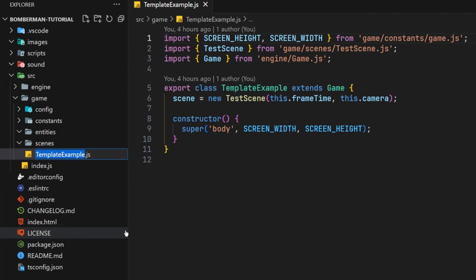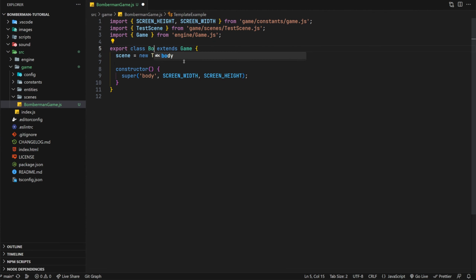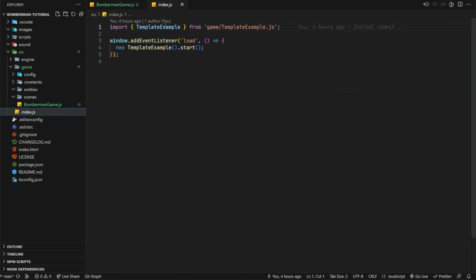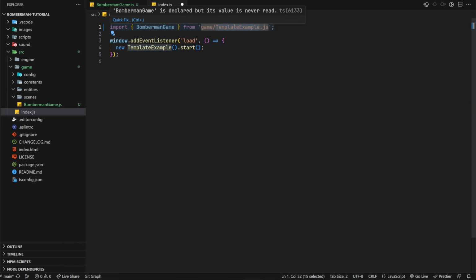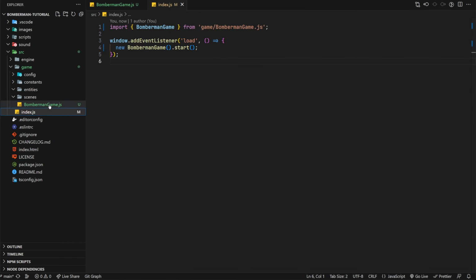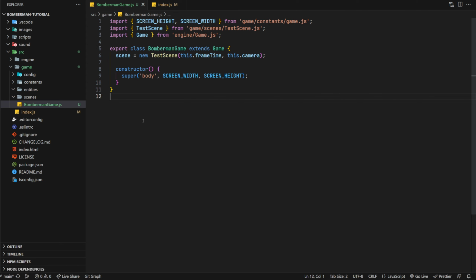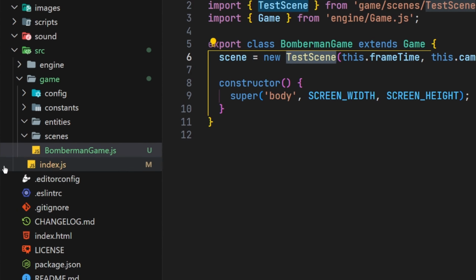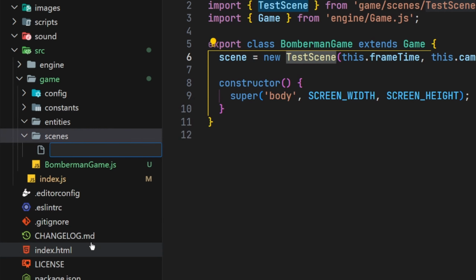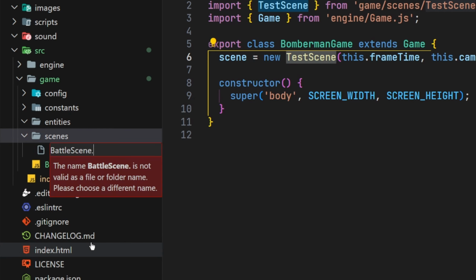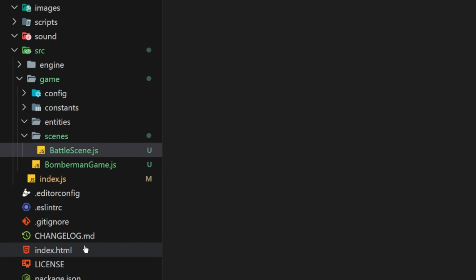Next, we'll rename the main template example game file to Bomberman-game.js and update the class name within this file to match also. Then, in the index.js file, we'll again replace the template example references with the new Bomberman game one instead. And finally, we'll need a default scene for our game. As we're looking to replicate Bomberman's battle game mode, let's create a new file in the scenes folder and call this battlescene.js.